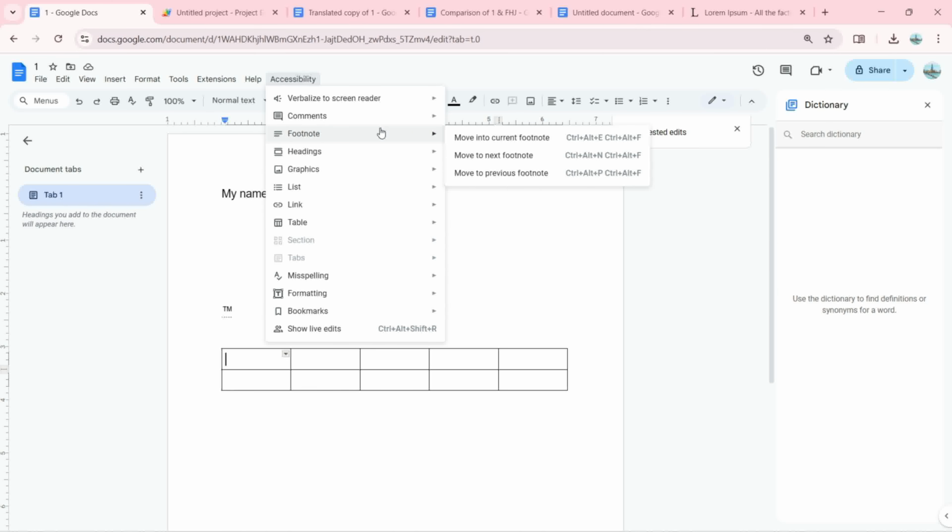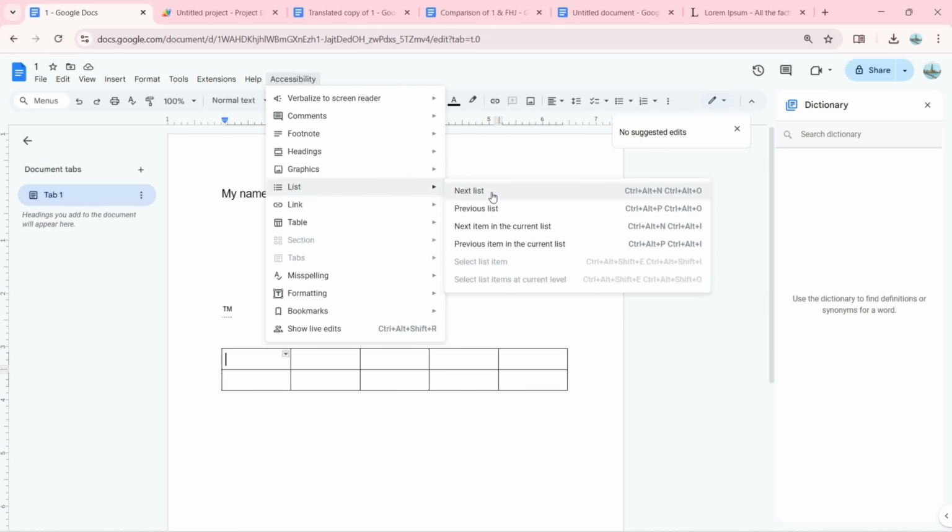Next we have the footnote. You can move into current footnote, move to next footnote, move to previous footnote. You can see all the shortcuts right here. The heading, you can move to next heading, move to previous heading. You can go to the next graphic, previous graphic. You can move to cover image. And with the list, you can go to next list, previous list, next item in the current list, previous item in the current list. You can click on select list item or select list items at current level.